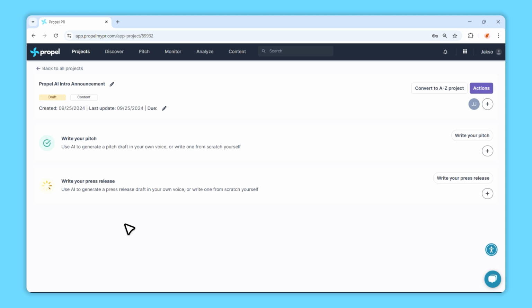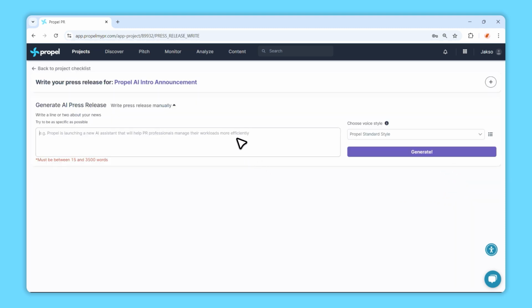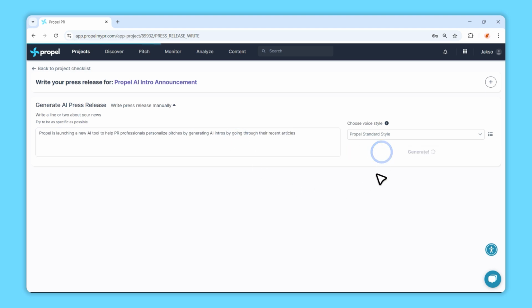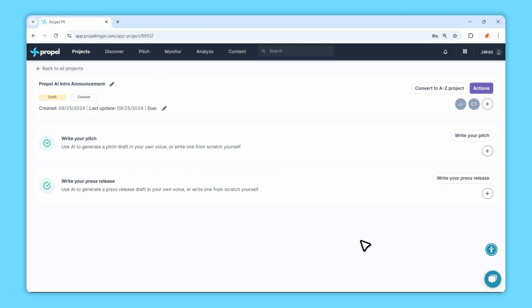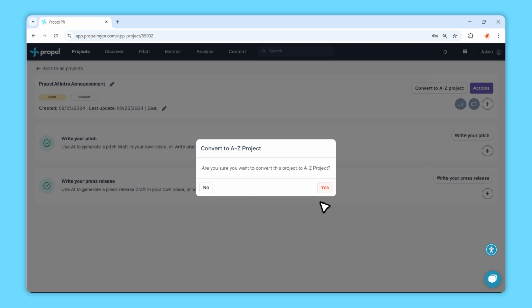Now let's write your press release. Click Write Your Press Release and follow the same process as with your pitch. You can either generate an AI draft or manually write your own press release, depending on what works best for you. And here's a helpful tip. If your project grows into a full-blown PR campaign, you can easily convert it into an A to Z pitching project.